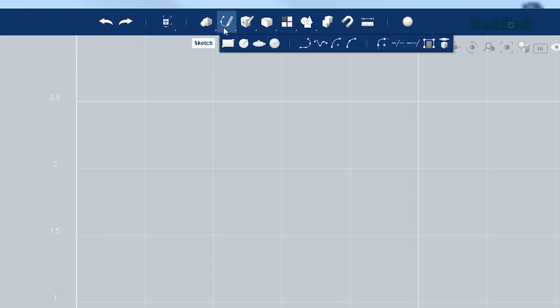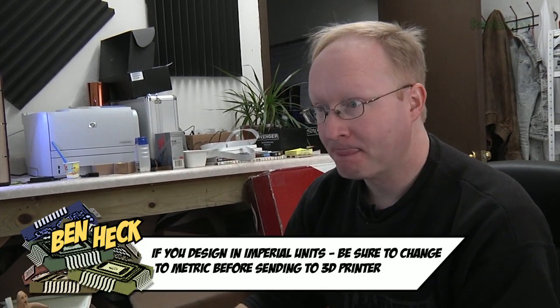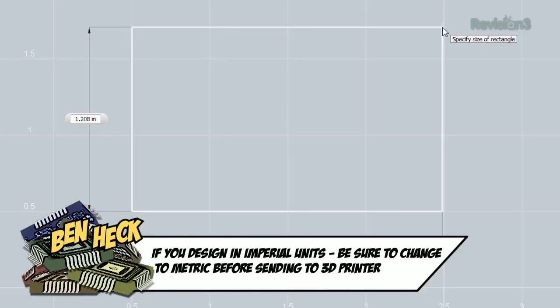So we're going to click on sketch here and go to rectangle. Now we're going to make a rectangle. Select sketch plane. Okay, so that's the main plane. Place first corner. Now see, it'll snap to this half-inch mark, so that's good. We're going to do this all in English because that's just how I roll. Now we drew a rectangle here. Now let's type in the exact measurements we want.